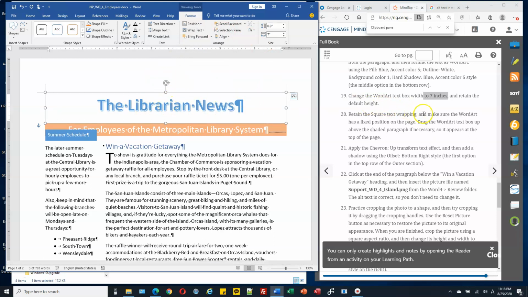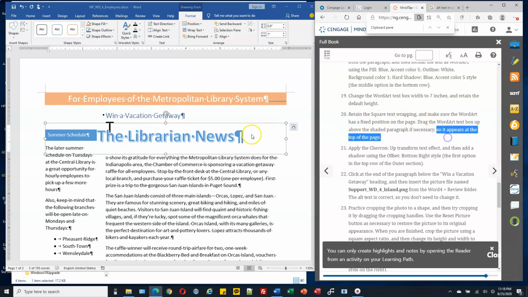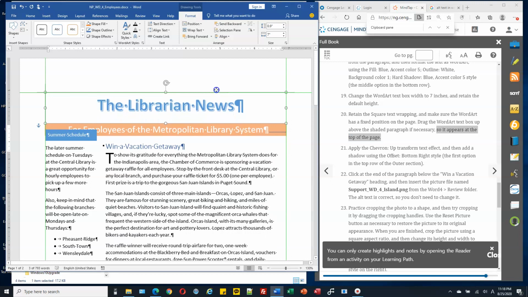Then make sure the word art has a fixed position. Click Wrap Text and choose Fixed Position on Page. We can change it later, don't worry. What else? It should appear at the top of the page. So click the boundary of this text, and then move it to the top of this page.